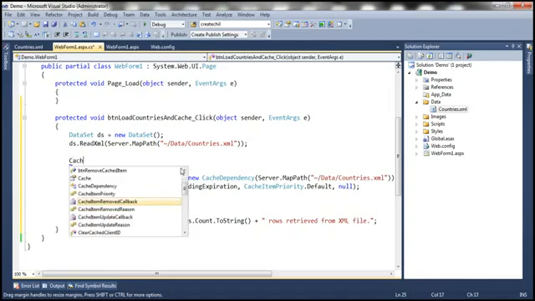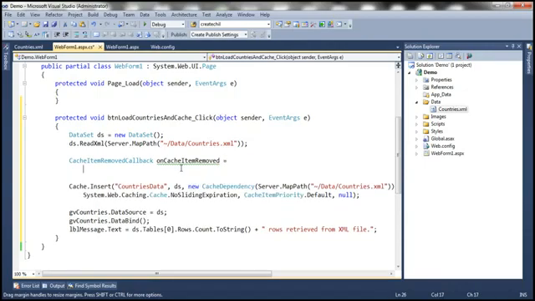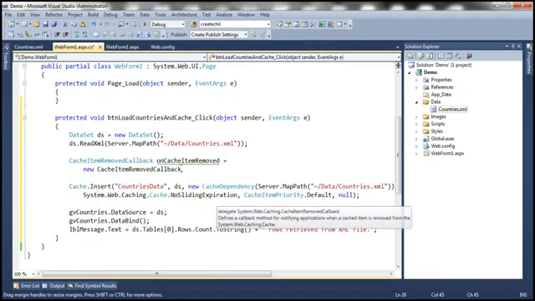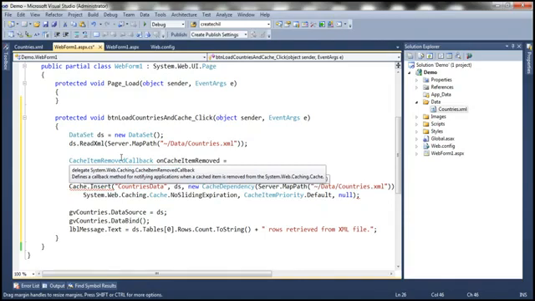So CacheItemRemovedCallback delegate, and I'm going to call this onCacheItemRemoved. So onCacheItemRemoved is equal to, I'm going to create a new instance of that delegate, and then look at this. Whenever we create an instance of a delegate, to the constructor of that delegate we need to pass in a function name. Can I pass in any function name? No. You can only pass in a function name whose signature matches the signature of this delegate. That's why delegates are called type safe function pointers.